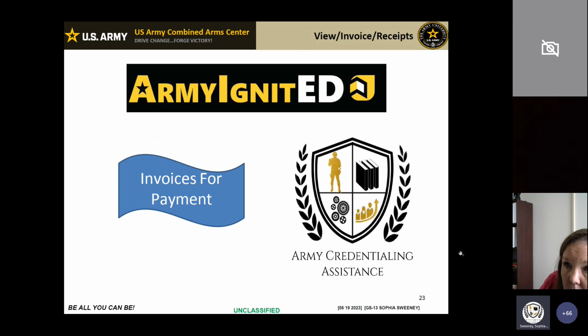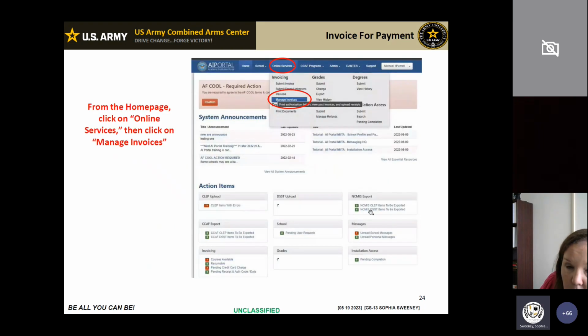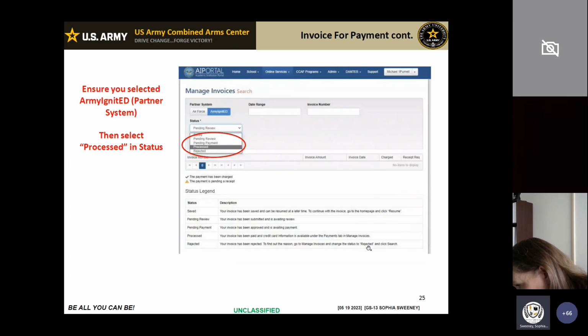Okay, moving on to invoices. Again, online services, manage invoices. Remember, do not touch this at all. I should put a big old X right here. You want to see this box, but you do not ever want to touch it, because all it does is try to make you create an invoice, and that is not what we need you to do.